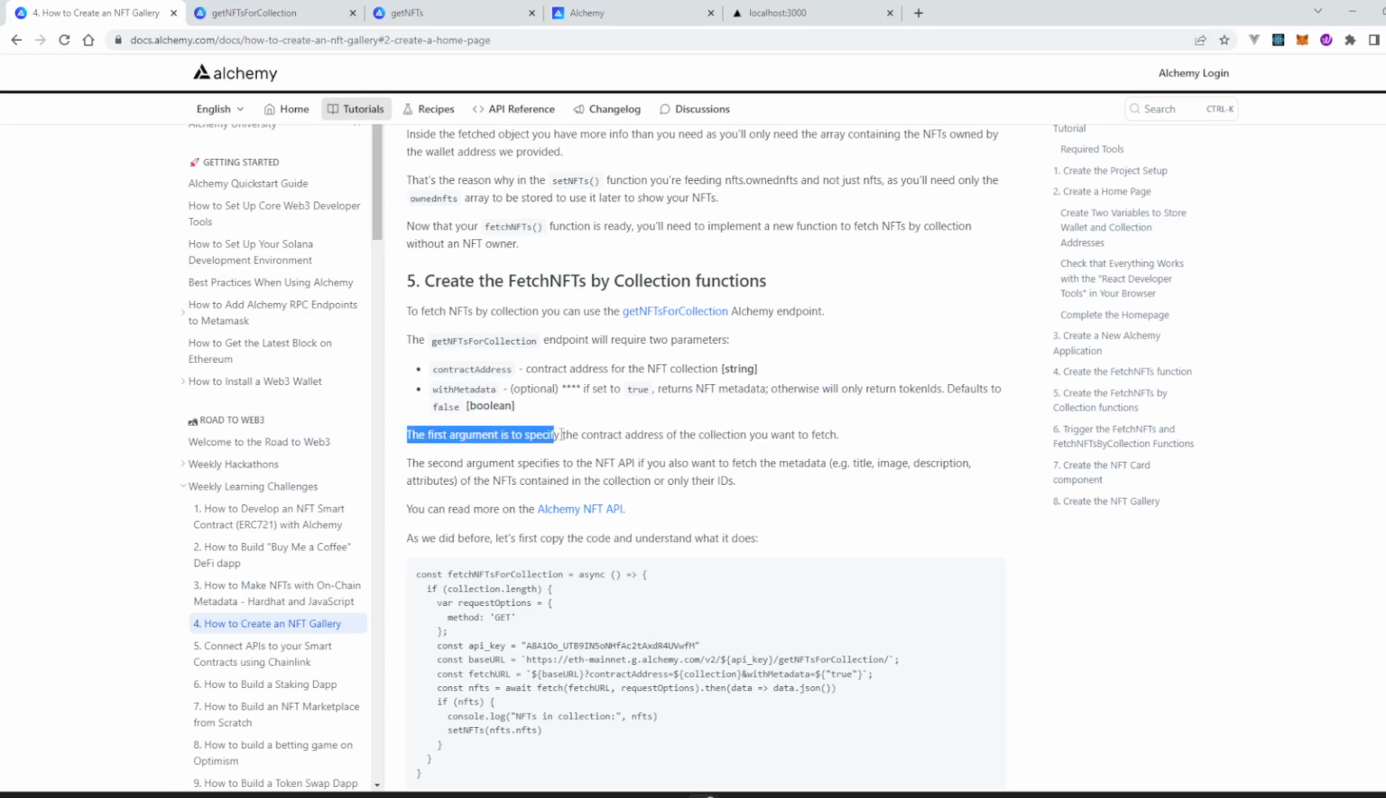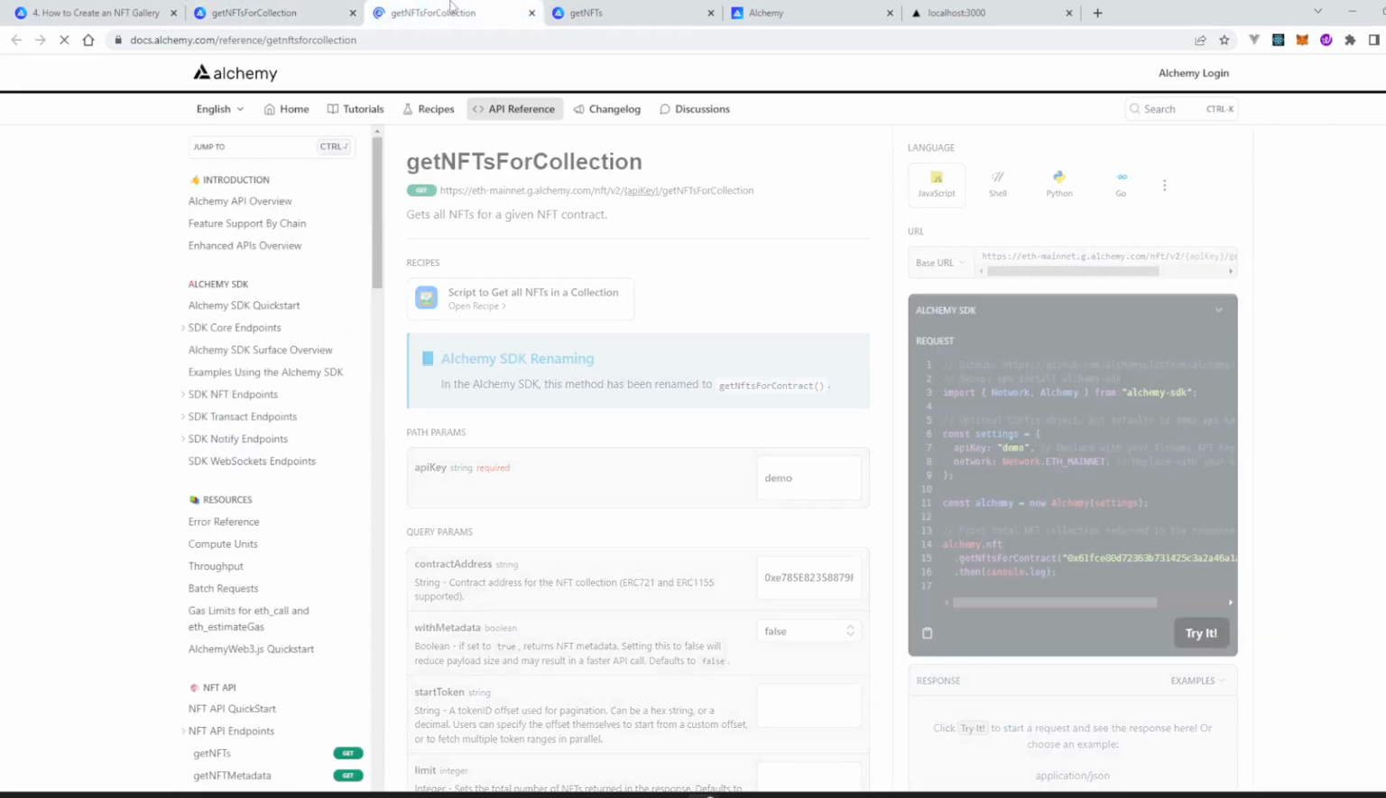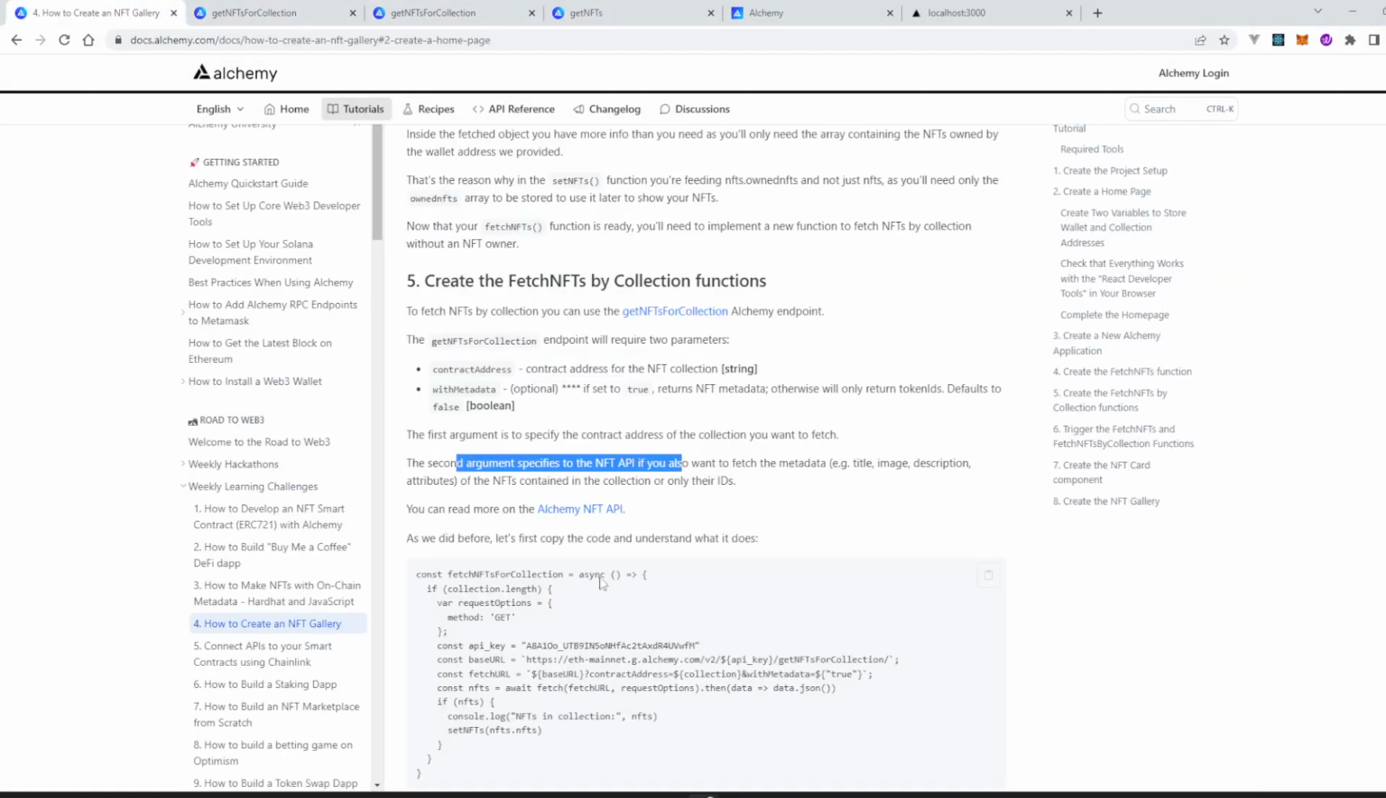The first argument specifies the contract address of the collection you want to fetch. The second argument specifies to the NFT API if you also want to fetch the metadata, for example title, image, description, attributes of the NFTs contained in the collection, or only their IDs. You can read more about it here. NFT getNFTsForCollection function API.